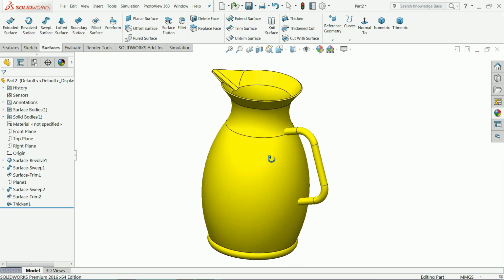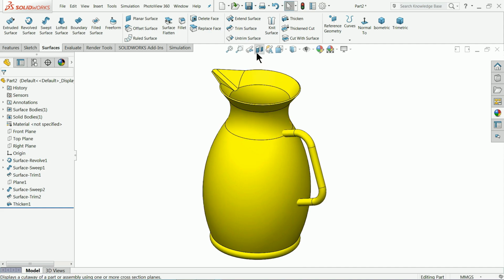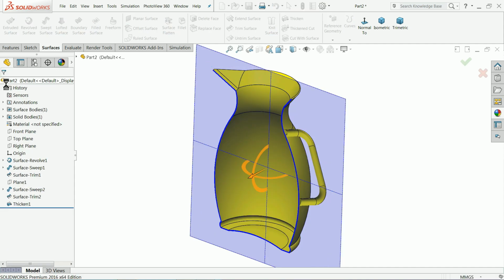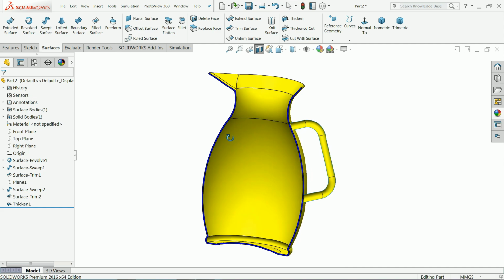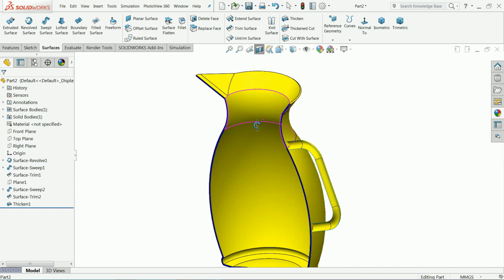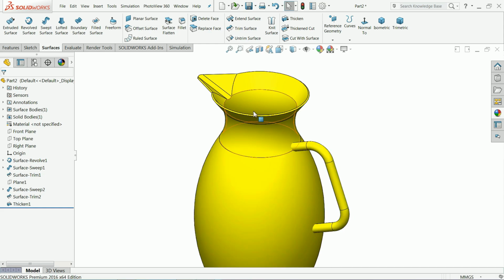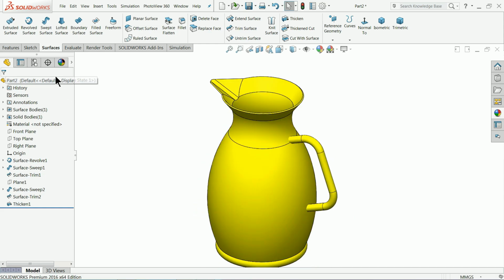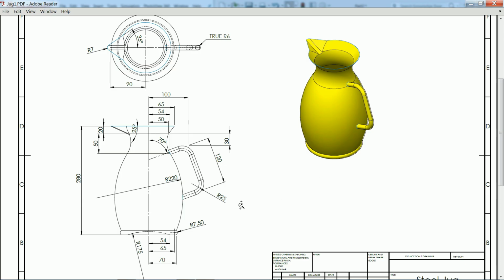Today we are going to create this simple jug in SolidWorks with the help of the Surface tool, and here we will learn some basic commands of Surface. I hope you like it. So let's start to create the jug, and you will learn how to use simple tools of Surfaces. Let's start to create this simple jug with the help of SolidWorks Surface tool.